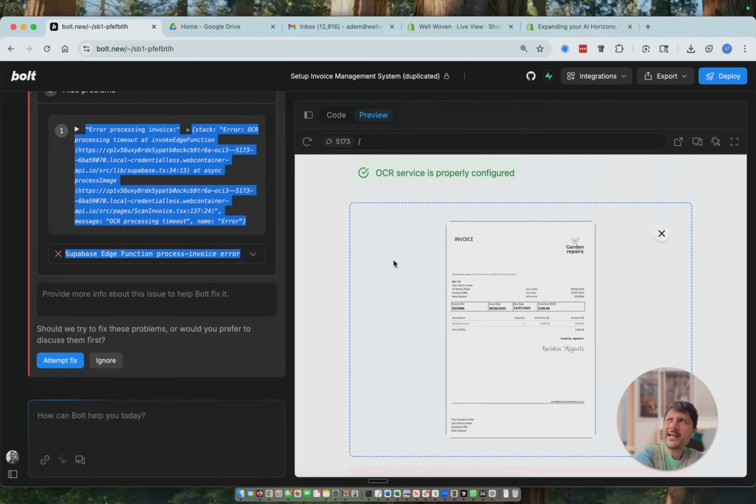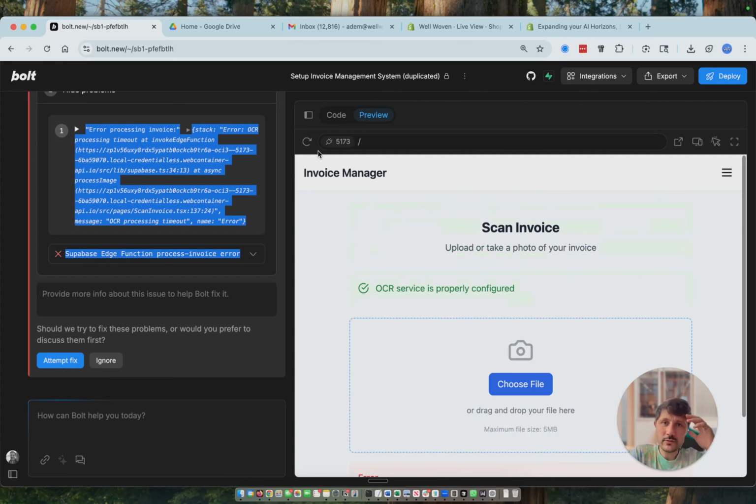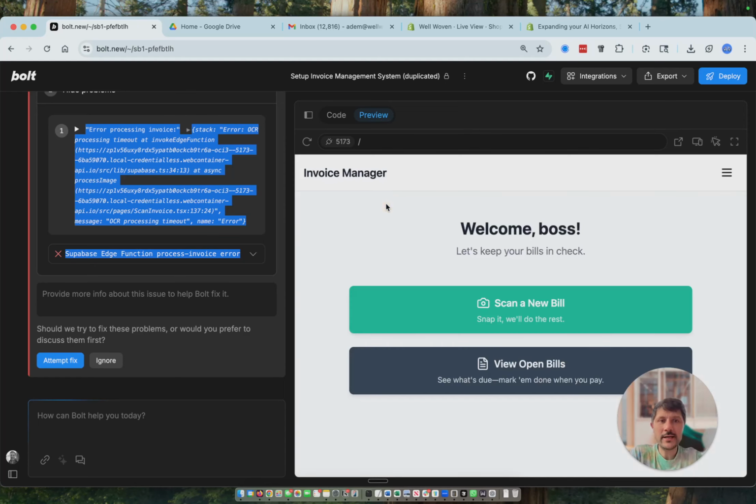I'm on day 4 of working on the Invoice Management System app, codename. What I've been trying to do so far is create a front end with a simple UI that allows the user to scan an invoice. Here's the homepage, which allows you to scan the invoice.